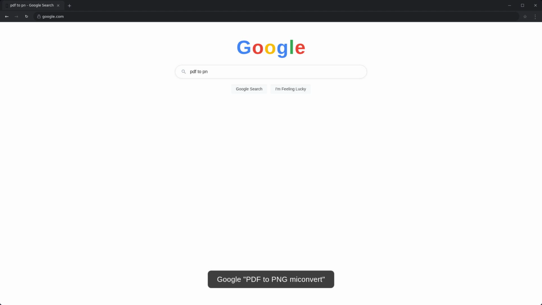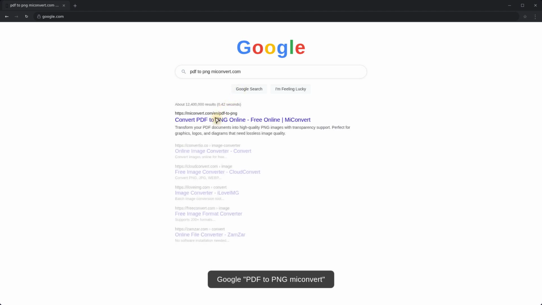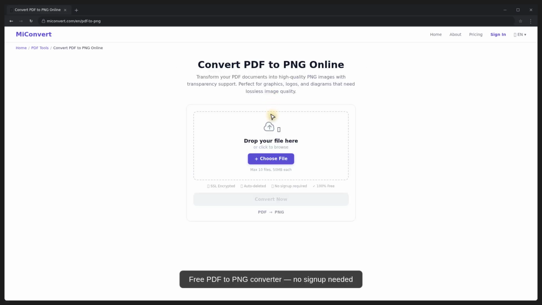Go to Google and type PDF to PNG MiConvert. The first link is what you need. Go ahead and click it. Here we are. This is the free PDF to PNG converter. No sign-up needed, no software to install.